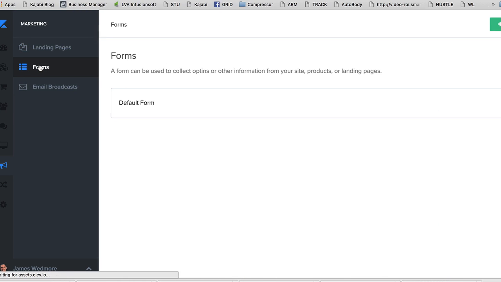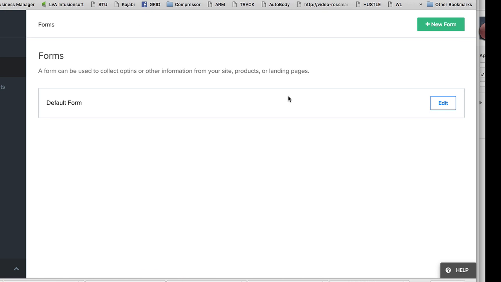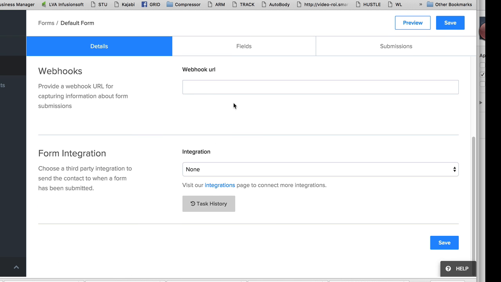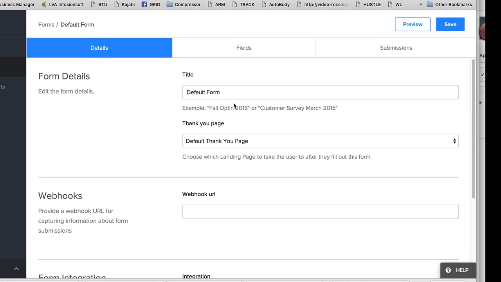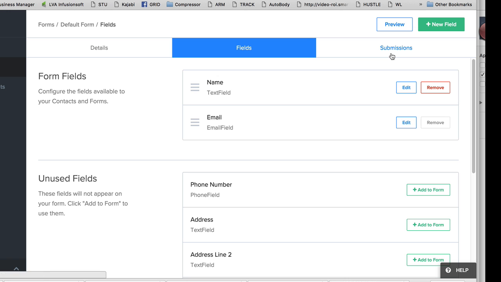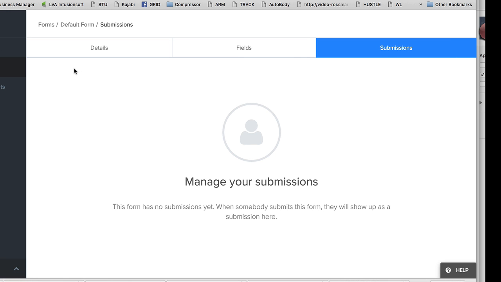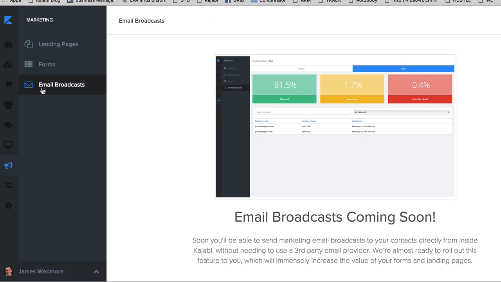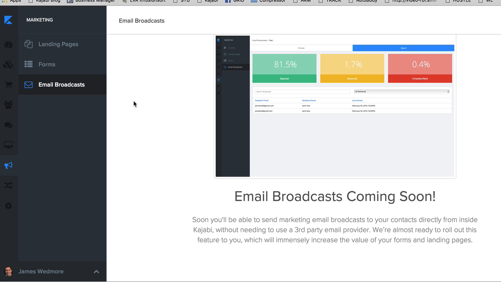You can customize forms. I really haven't looked at this. A form can be used to collect opt-ins, so you can create a form, maybe put it somewhere else. I've just said default form here. And I really have not looked at this yet, so I'm not exactly familiar. There's tons of stuff here that I haven't even looked at. I guess you could have people opt in straight into here, which is really cool. Something that they are going to be coming out with is email broadcast, so you can send broadcasts to your members straight from Kajabi. How incredible is that?